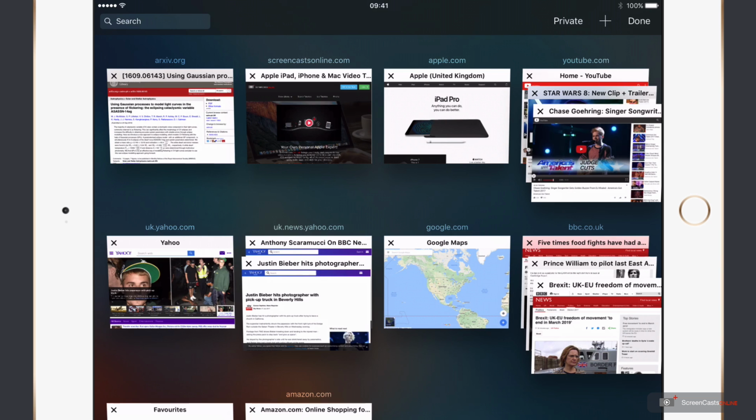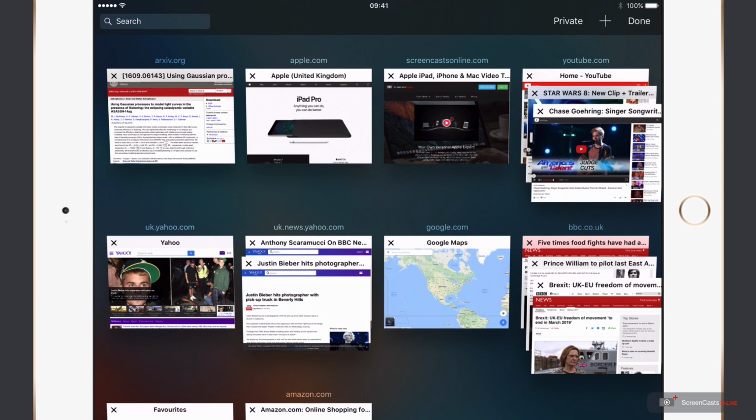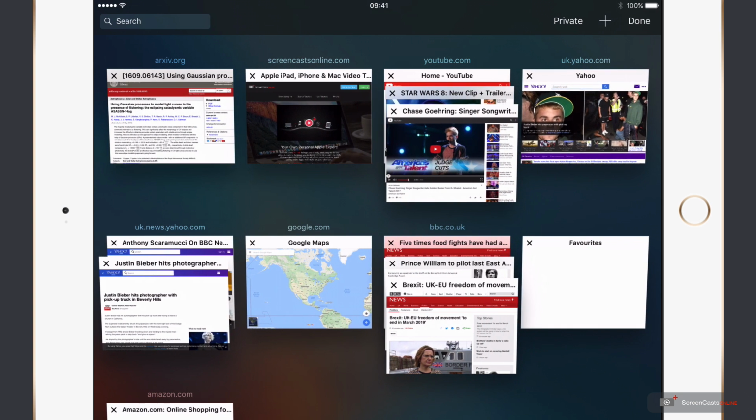For instance, here I've got 3 sessions on YouTube. I've also got 3 sessions on bbc.co.uk. Now, while you're in this view, you can do various things. You can rearrange them if you want. So if I want to move that around, I can do. You can close them down as well by tapping on the X. So that will make that particular browser session disappear.